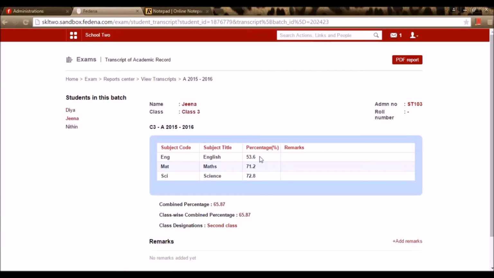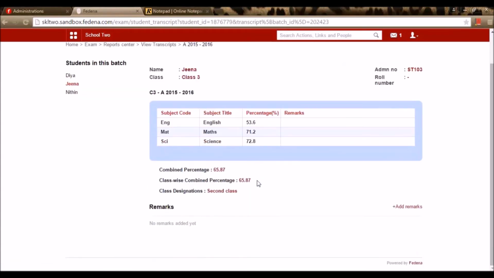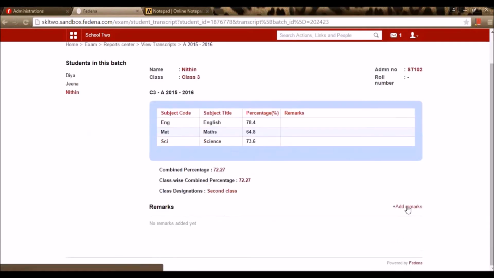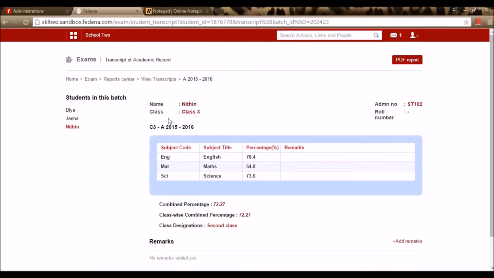I can select the name of the student, and I can see the percentage the student has scored and the class designation that she has got. So this is a combined percentage, a class-wise combined percentage, and the designation. You can select another student and view the same for them. You can go for add remarks, which will be displayed here.